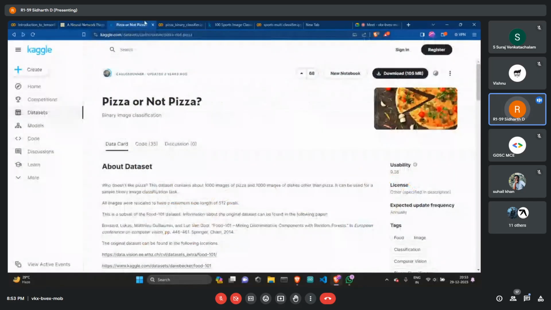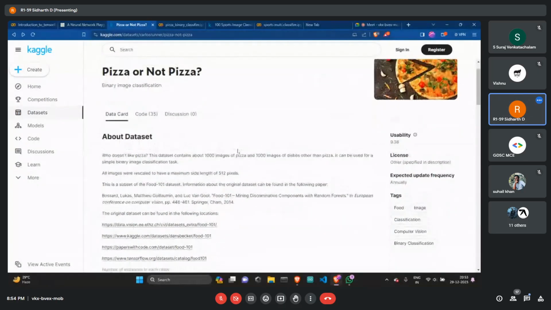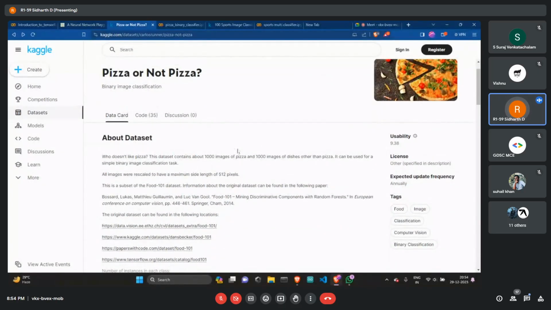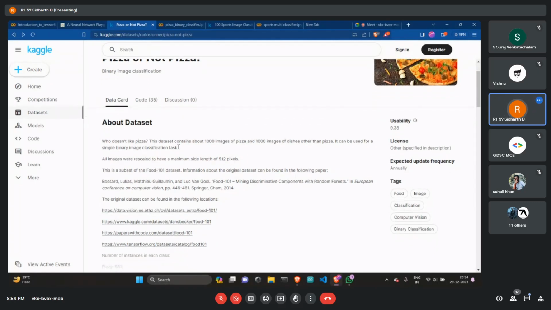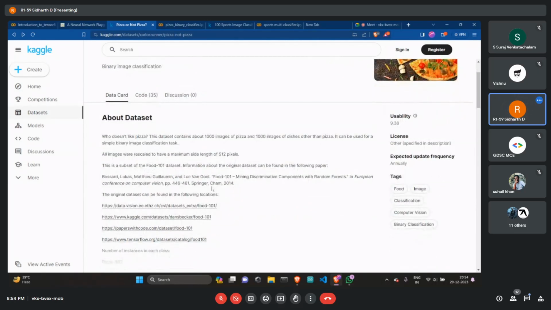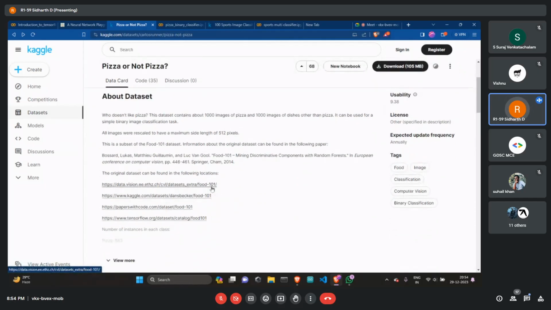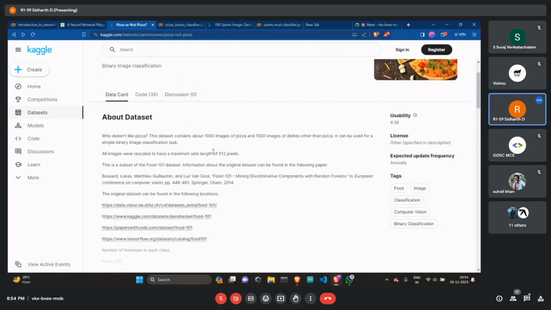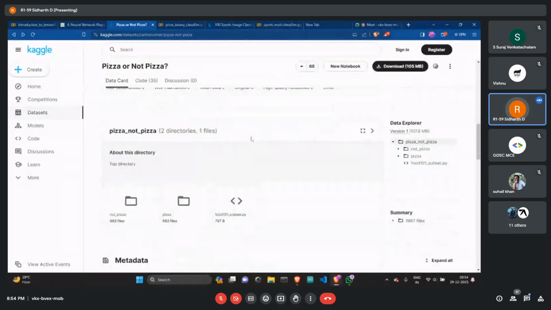Okay, let's go to the next problem. So, the pizza or not classifier. This is our next problem. Who doesn't like pizza? Okay, so we are going to classify whether the given image is that of a pizza or not, using a neural network. So we are going to create that neural network. There are around 1,000 images of pizza and not pizza.